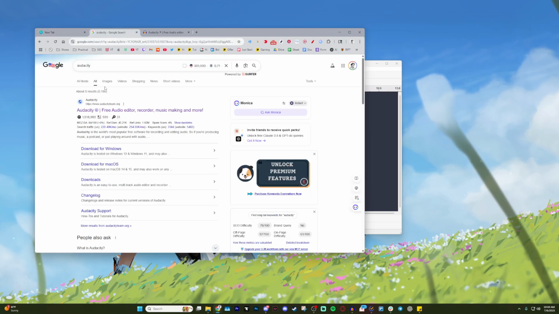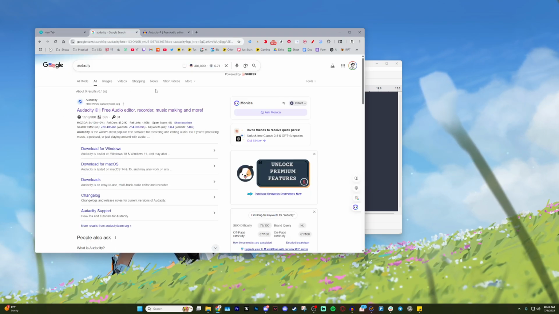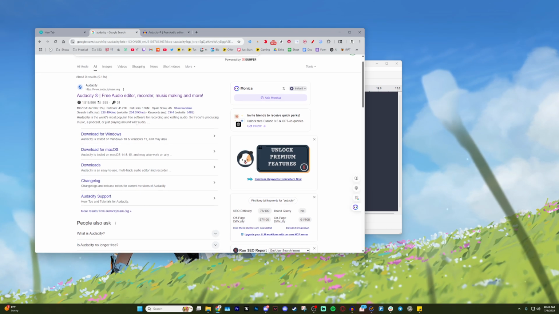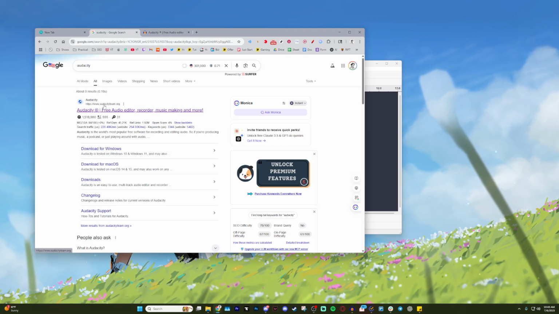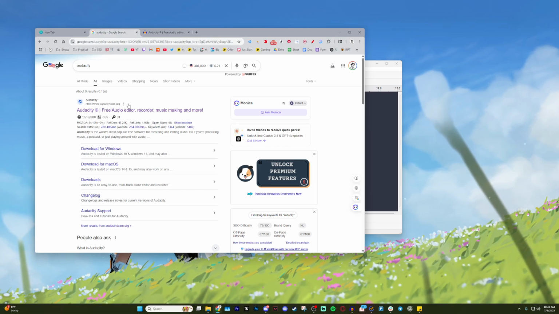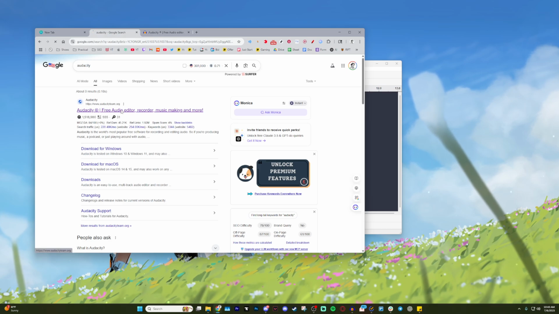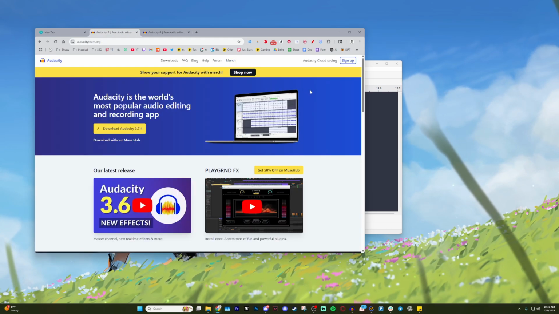Searching it up will lead you onto this page right over here. And so on here, you're looking for Audacity right here. And to make sure it's not an advertisement or something you don't want to see, make sure it's audacityteam.org. But after you find that, go ahead and click on it. This will then open up its official page.